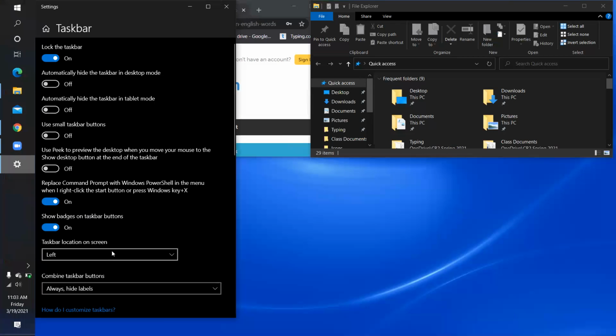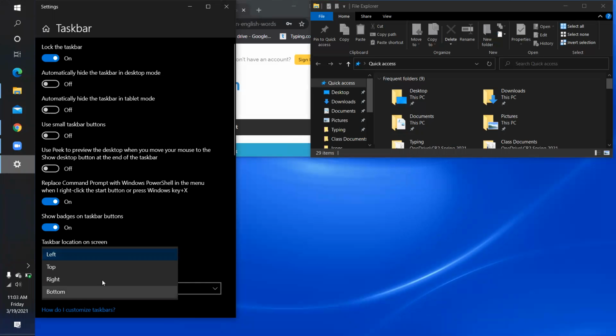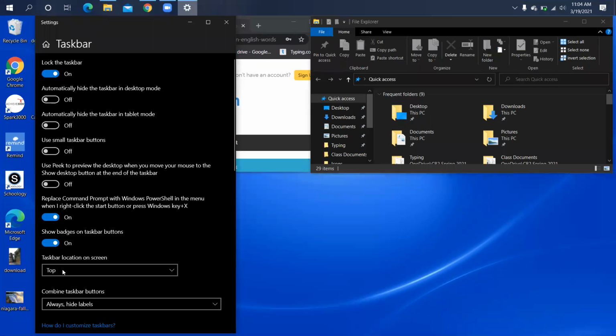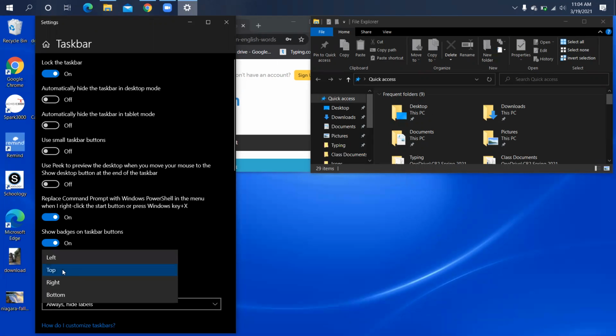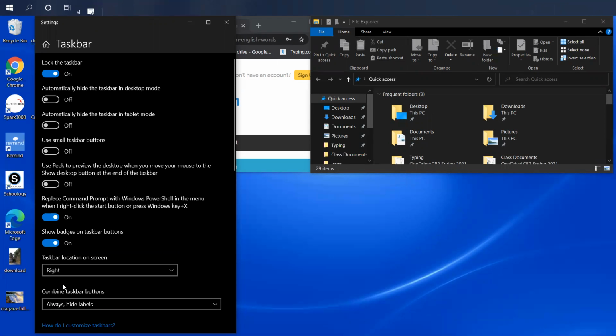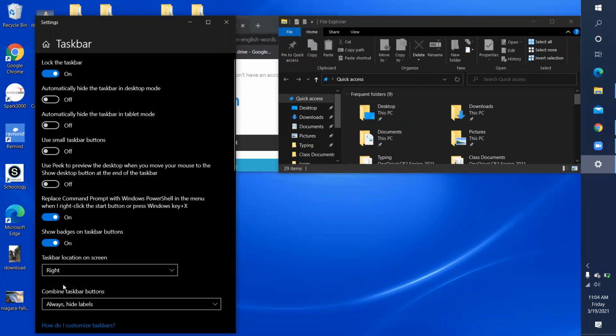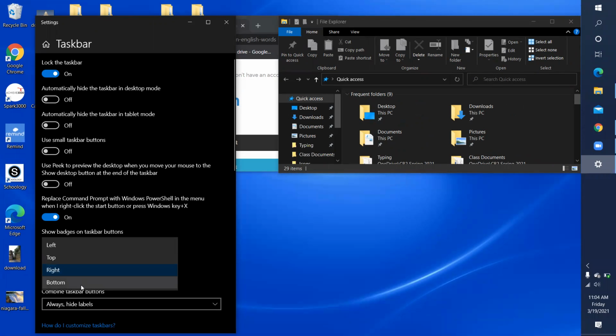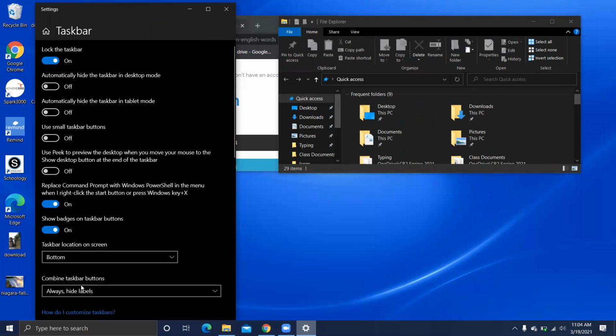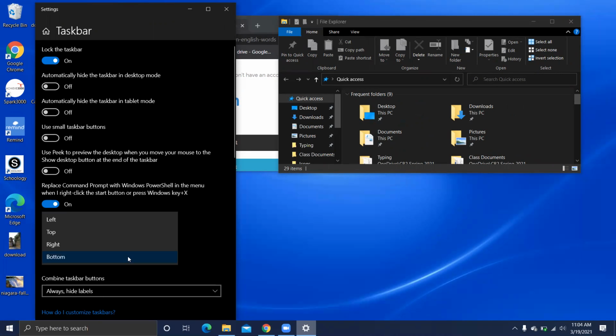Where it says left, and click top. You can put your taskbar at the top. Go ahead, change it to right. And then you see the taskbar is on the right. Now put it back at the bottom. There you go. Okay, you can close the settings window.